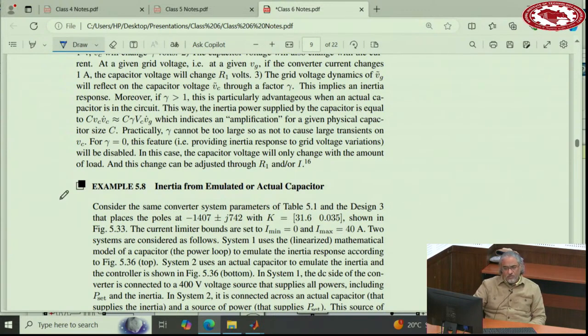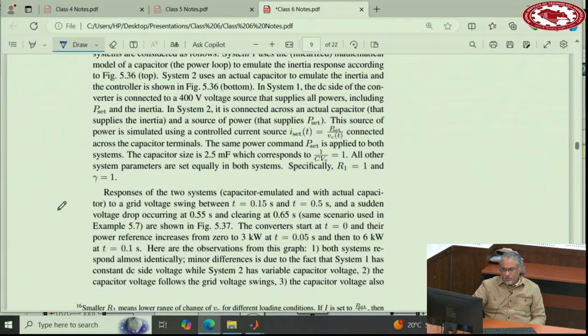But often we do not want, for economic reasons, to put a capacitor there. It's costly, and if it's a large capacitor, it's an electrolytic capacitor, which has reliability issues. But if you decide to have an actual capacitor there and then extract inertia from the capacitor, no problem, you can do that.